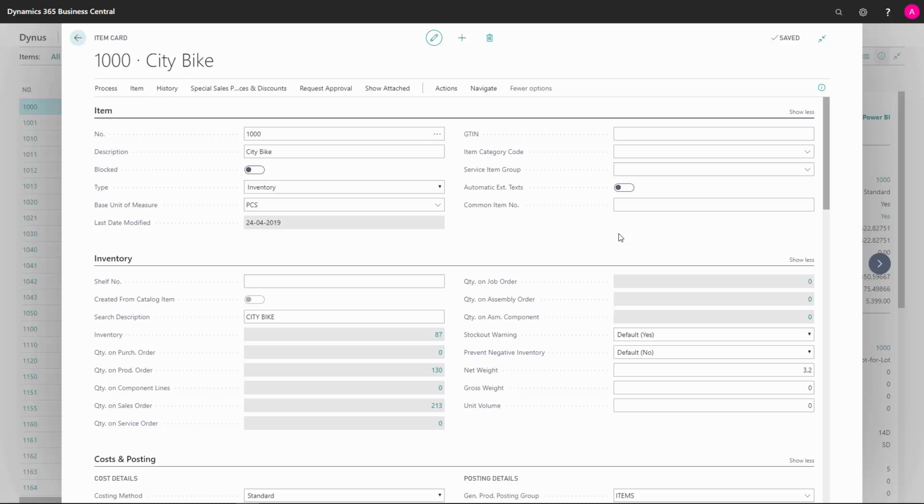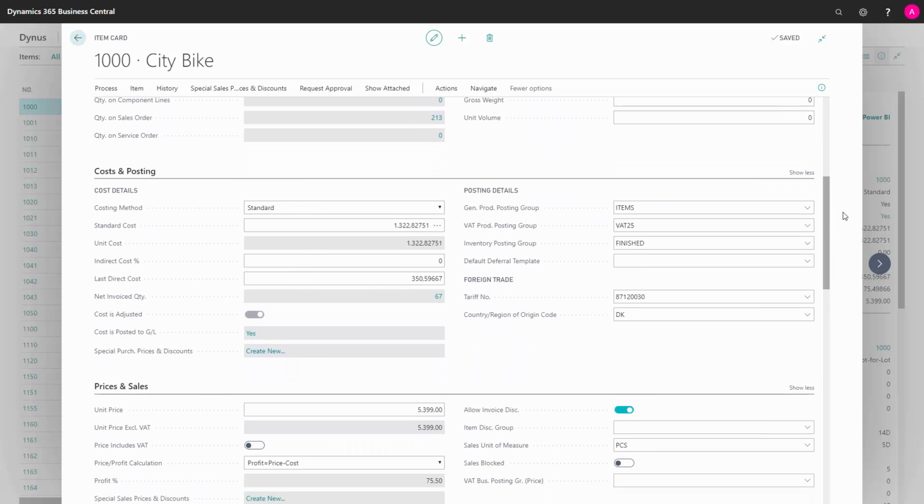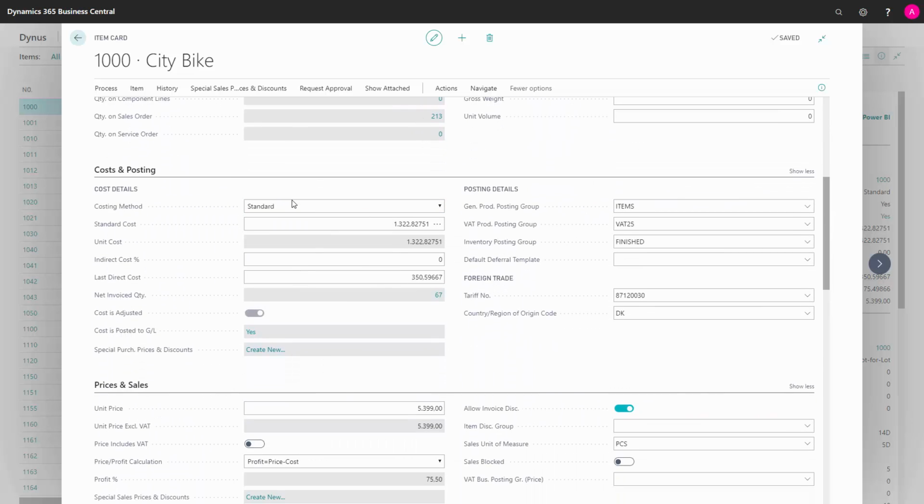On the item card in Business Central, we have different actions that are relevant for the finance department, and many of those refer, of course, to the fields on the cost and posting tabs or how to calculate or understand those. I will just run through the actions shortly to show you how they work.